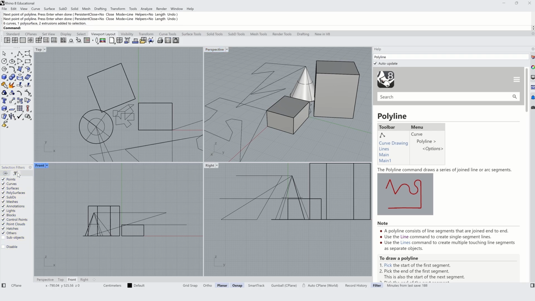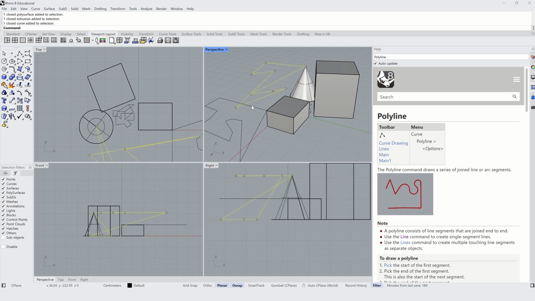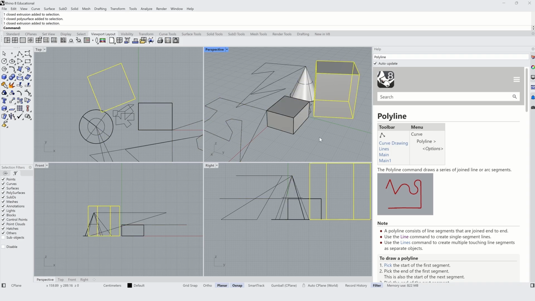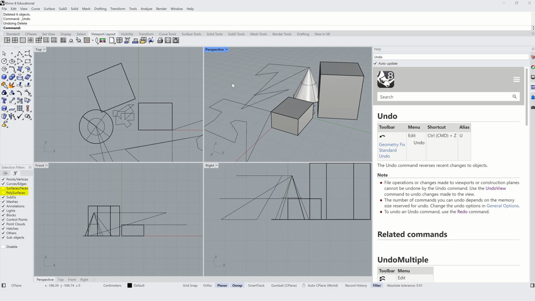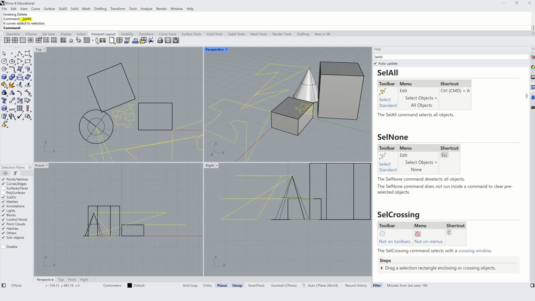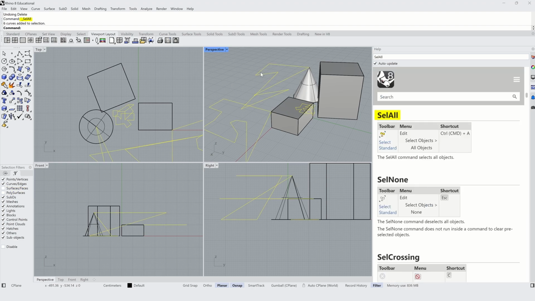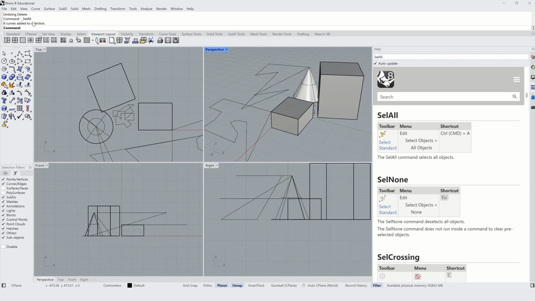This menu allows you to determine which kind of objects are selectable. So if I wanted to grab just the curves and not these surfaces, I can deselect surface and polysurface and then press Control A, which is select all, SelAll. You can see only the curves got selected, and the boxes and the cone are left out. There are a lot of other selection tools, like SelAll, that can make your life a lot easier once your models get more complex.